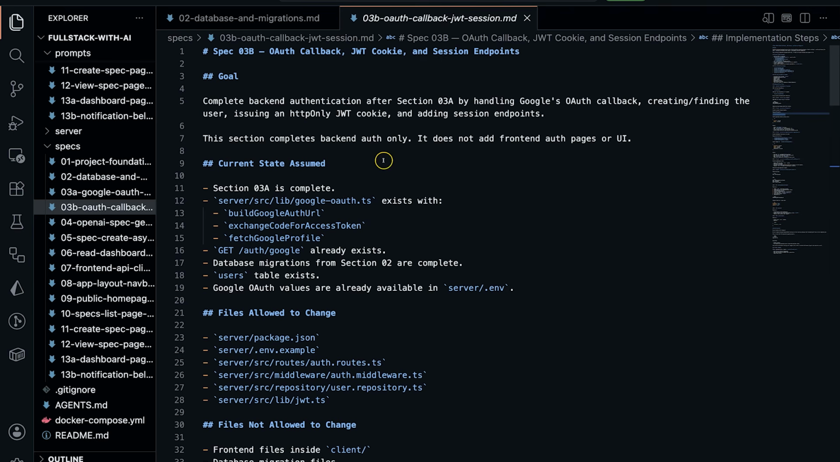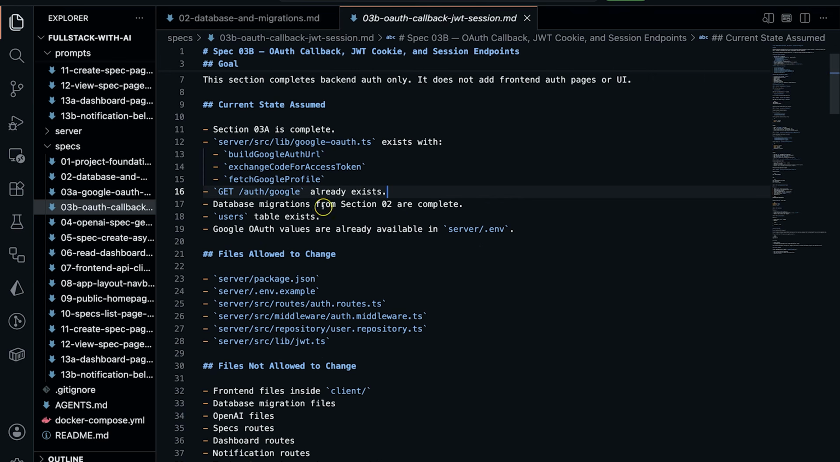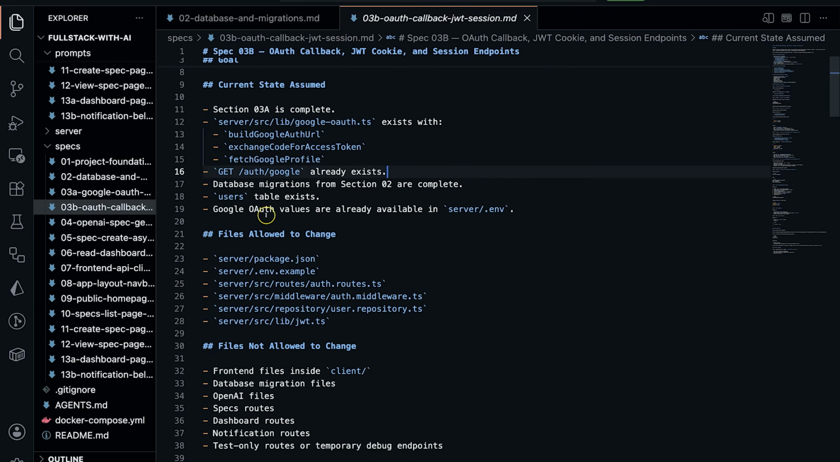For example, just read this file. I mentioned: complete the backend authentication by handling the auth callback, creating and finding the user, very important, issuing an HTTP-only JWT cookie, and adding session endpoints. Then some of the current state which is already completed: we have a lib folder with these methods, and the get auth/google route already exists. Database migration is completed, the users table already exists, and Google auth values are already present in the env file.